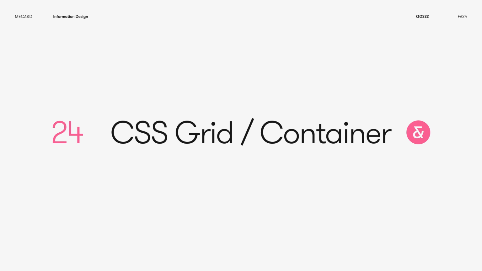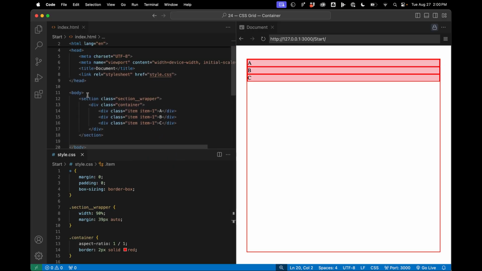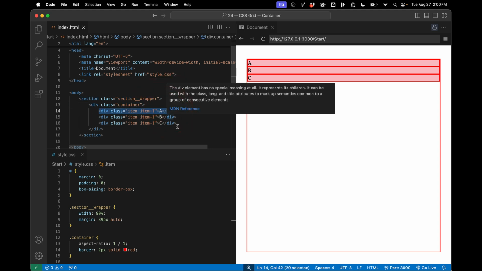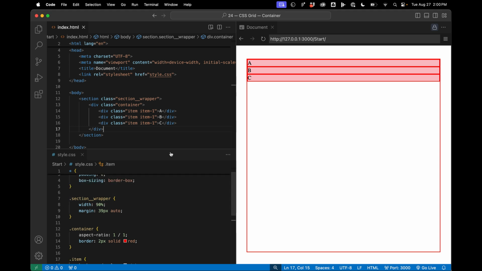Hello, in this video I'd like to talk about the basic container properties in CSS Grid. So here we have our starting file. On the HTML side we have a section, a div within that, and then 3 div items. And then over in our CSS we have a reset, a section wrapper, which basically just moves everything down and gives a little margin on the side.